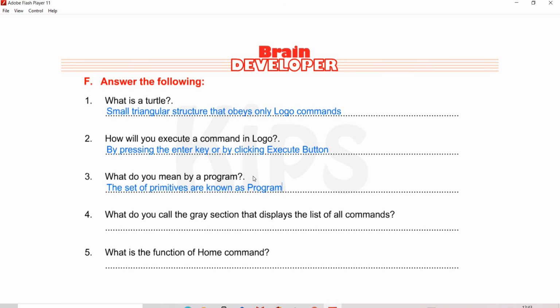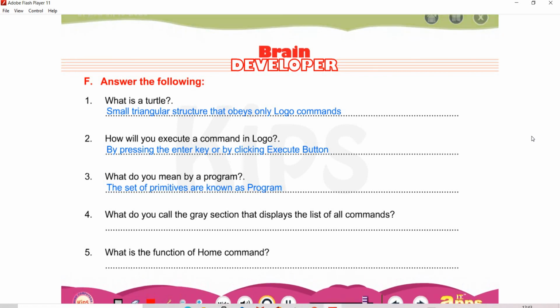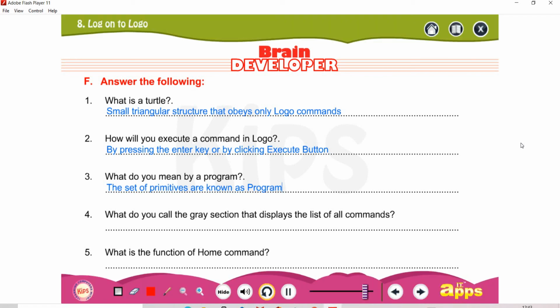Next question, what do you call the gray section that displays the list of all commands? So the gray section is called the recall list box.